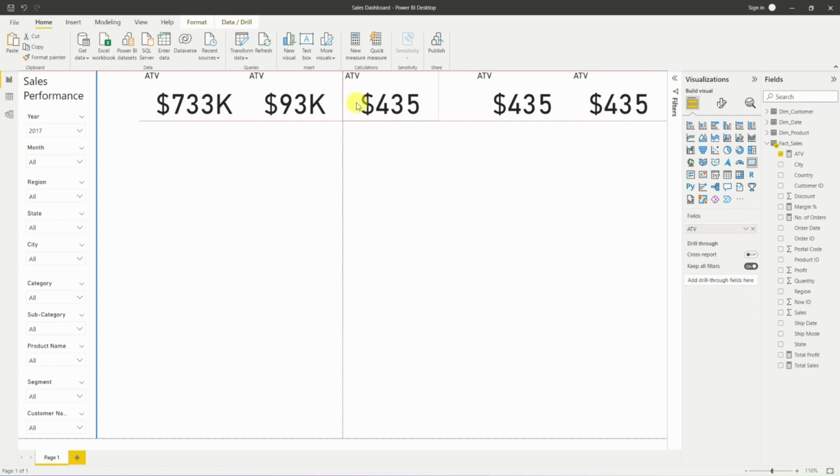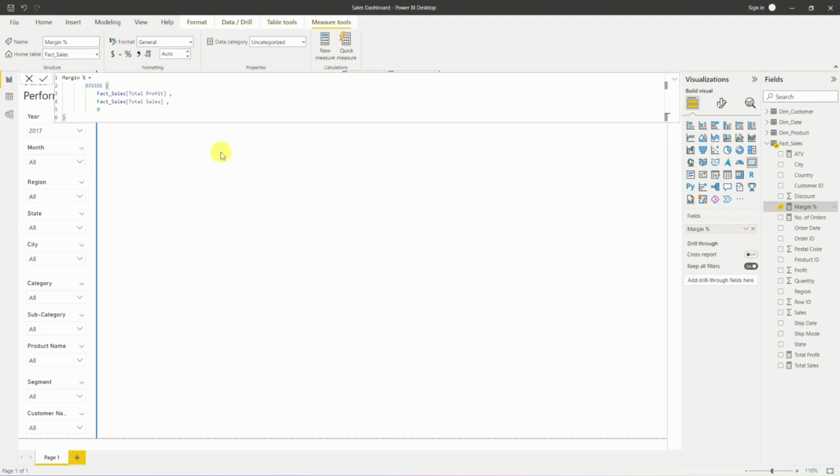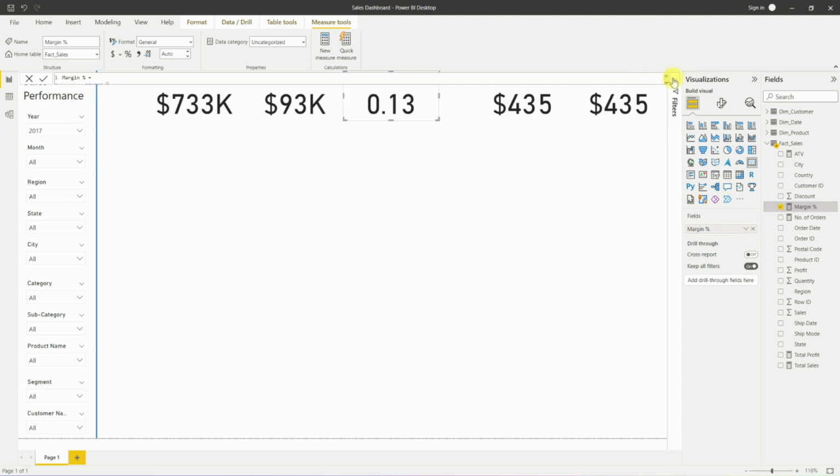So now we've got that there. I want to move that there, and it's just reminded me I don't think I've formatted margin too. So yeah, I haven't formatted it. So let's click on that. Just minimize it for the moment. And let's make it percentage, and let's make it percentage of 1 decimal place. And now we've got that there.